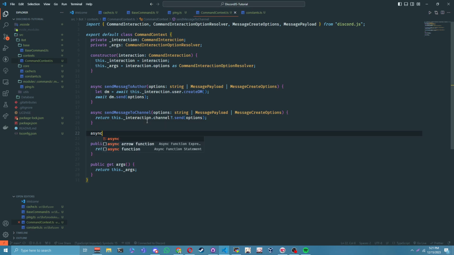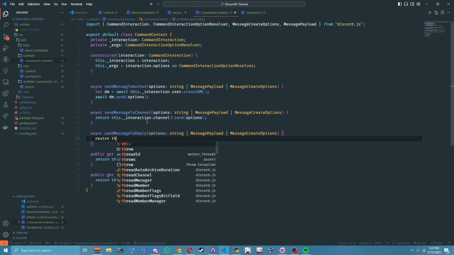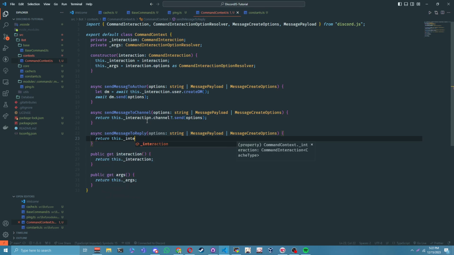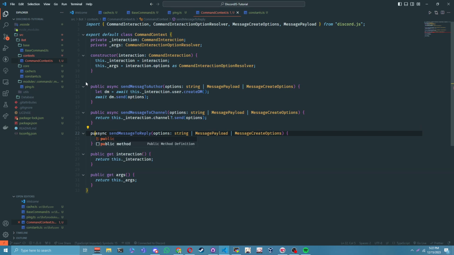Okay. Now we're going to do async send message to reply. Message create options. Return reply and options. There we go. Okay, so you may be noticing here that I didn't put any public or private here. By default, it automatically becomes public, but it's always good practice to put public here. Some languages require you to put a visibility modifier there, but TypeScript isn't that sensitive, but it's always good to have it.